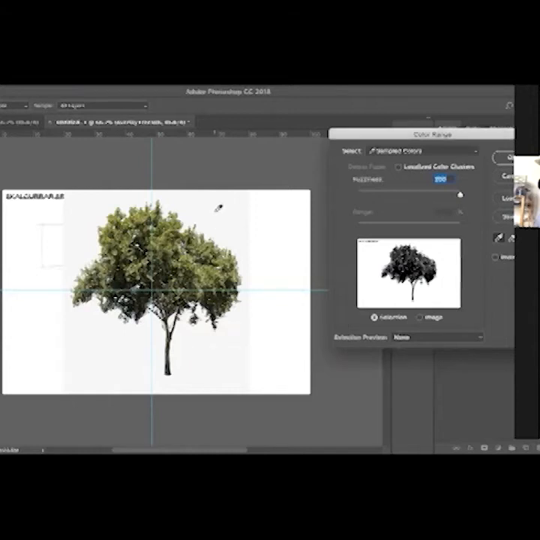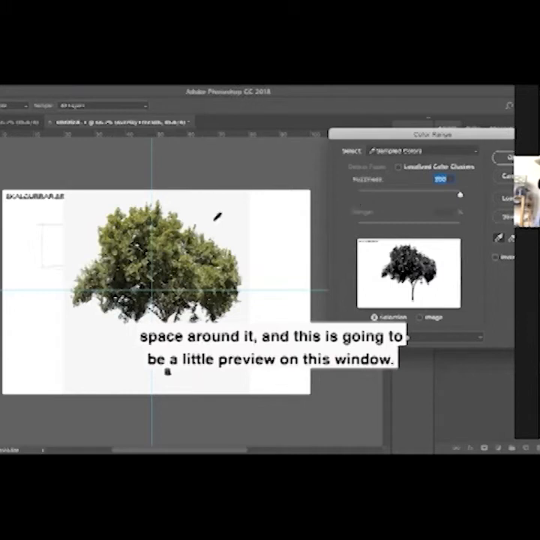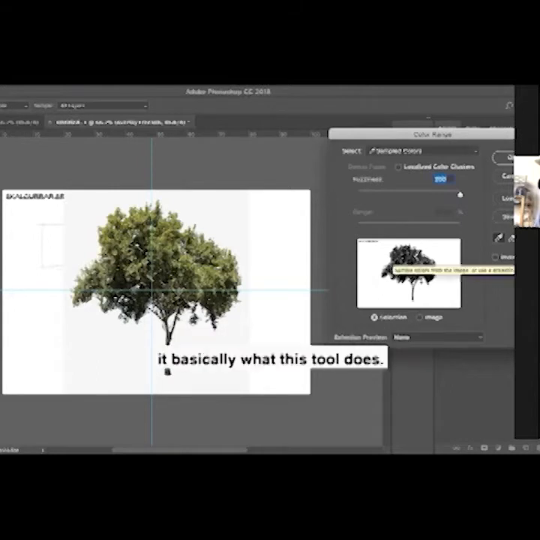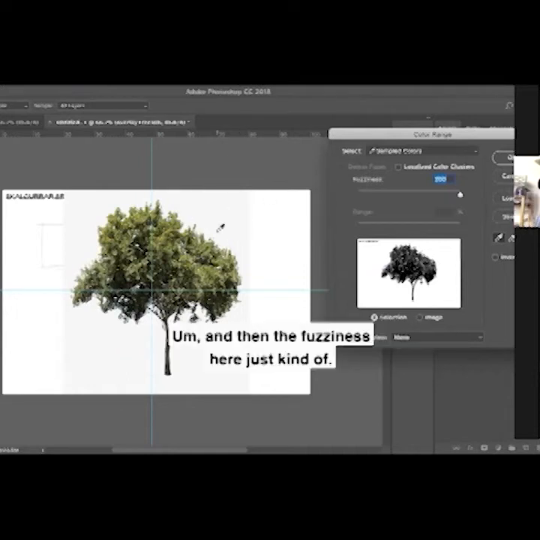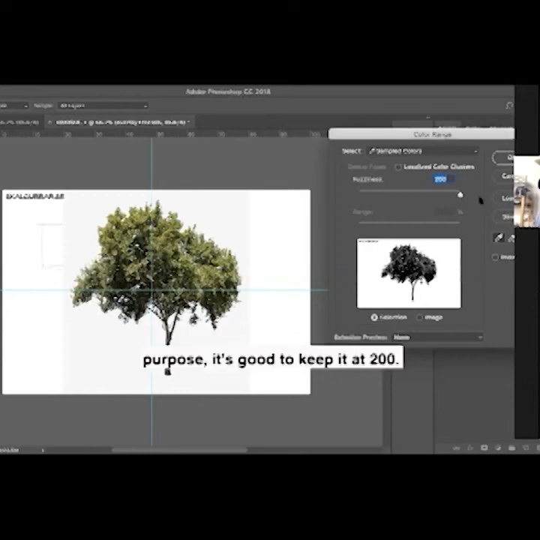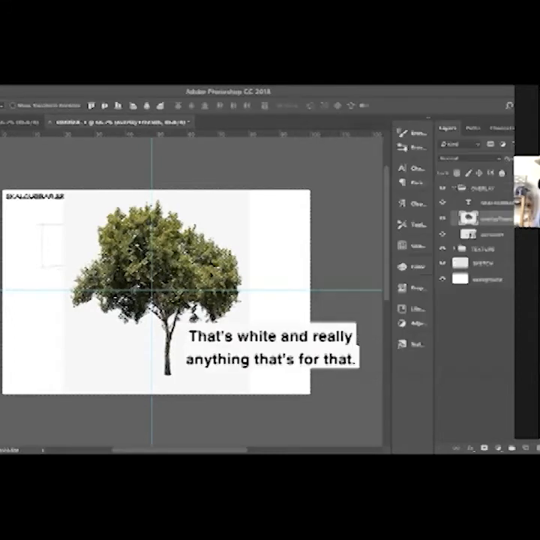You're going to click on the blank space that's around it. Mine already did it by default, but if it doesn't, just click on the blank space around it. There's a little preview in this window of what it's going to select for you. Basically what this tool does is search the entire canvas on your screen and select everything that's a white pixel. The fuzziness changes how much it'll select, but for this purpose, it's good to keep it at 200. Once you get to that point, just click OK.